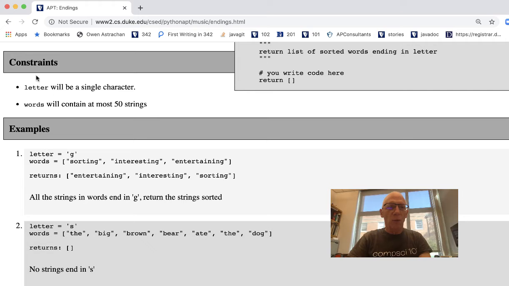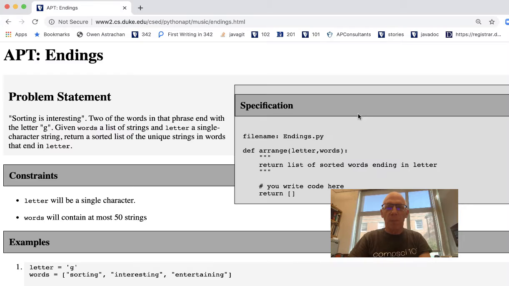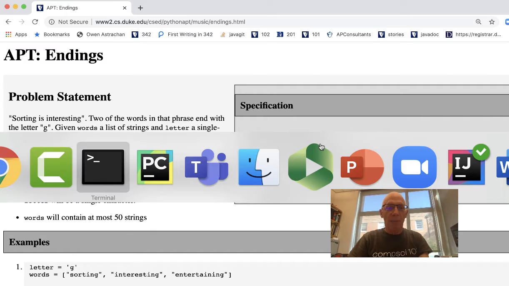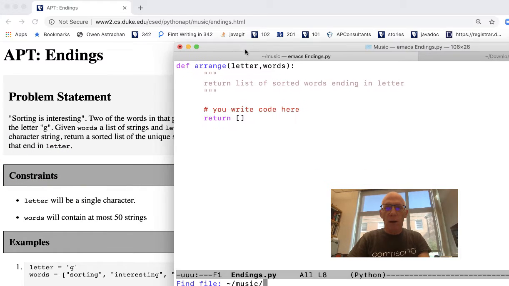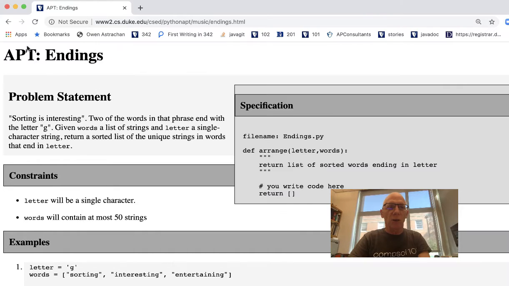The way you test your code to see if it works is you create a file with a specified name, endings.py, and you can create that file in any editor you want. So I have an example here where I'm hoping that this will be visible, and you can see here I've put a range, and I'm just saying return an empty list. I'm just testing to see if the system works.